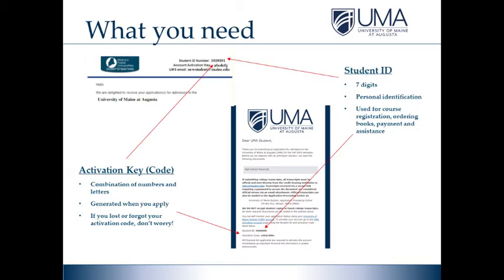Second, you will need an activation key. Sometimes this is referred to as an activation code. The two terms are interchangeable. The activation key is a combination of numbers and letters that are generated at the time that you apply. Please note that they are case sensitive.